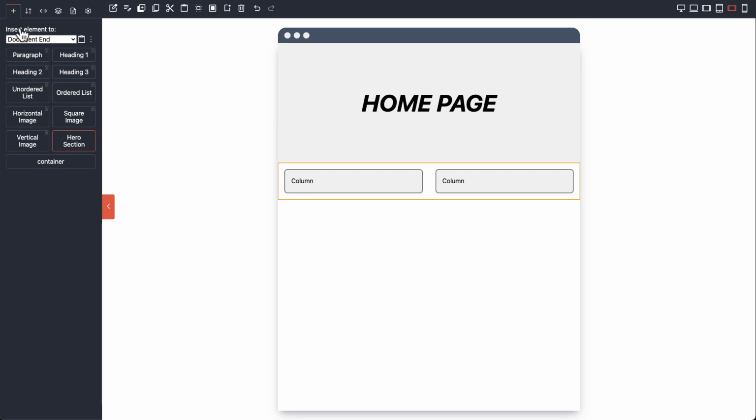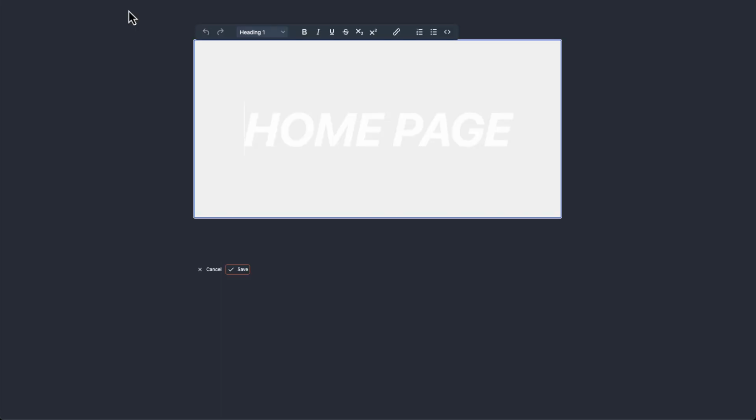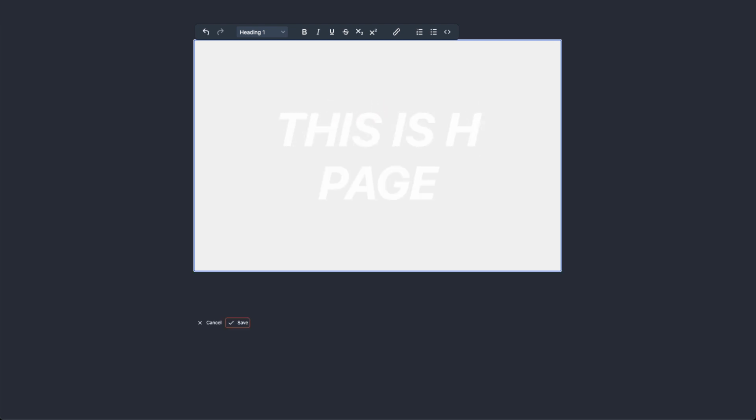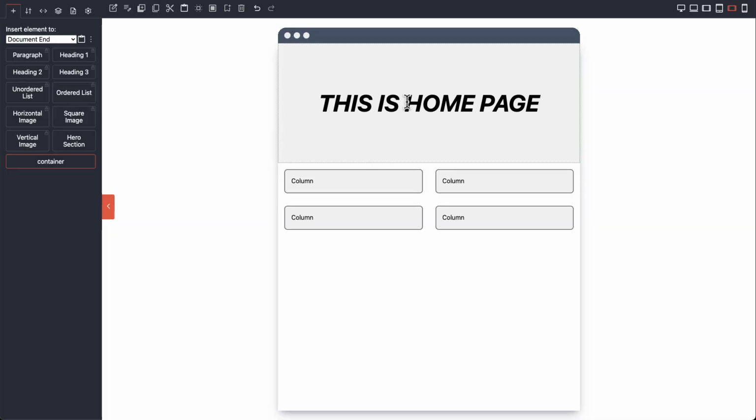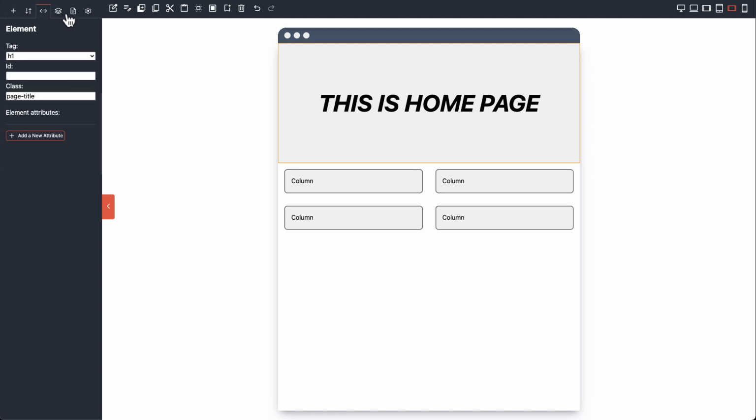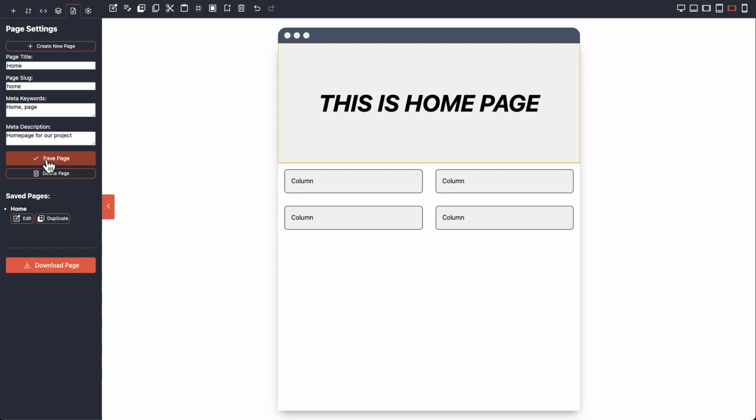Now when we hit the plus to move to the Add tab, we can see our container here. We can also use a rich editor for some block elements by hitting the rich text editor action button. Let's click save, and everything is changed. Now let's save our page. In the page settings tab, hit save, and now we can download and preview it.